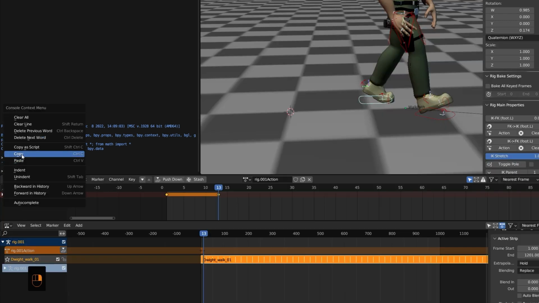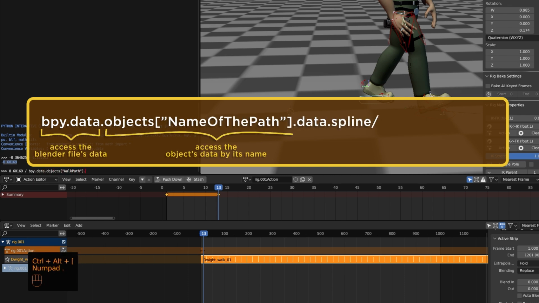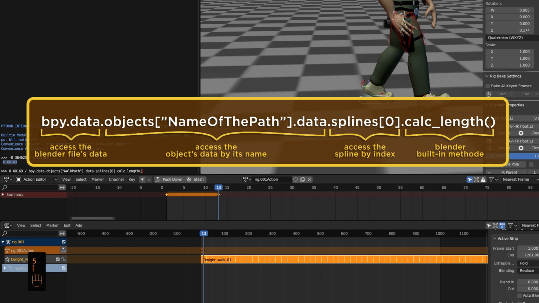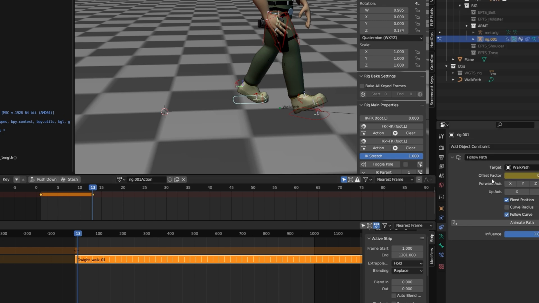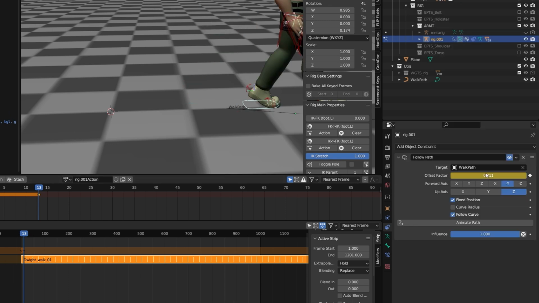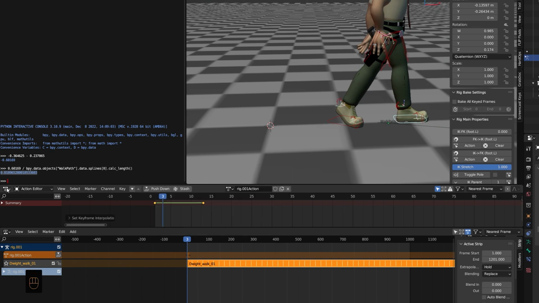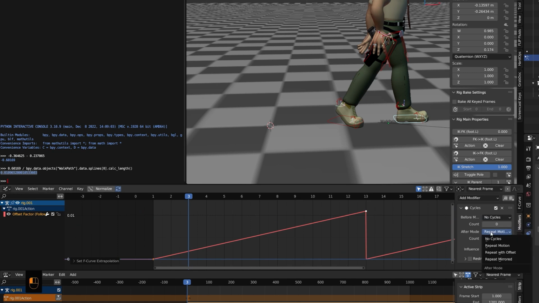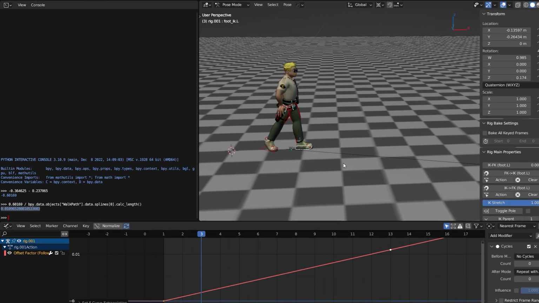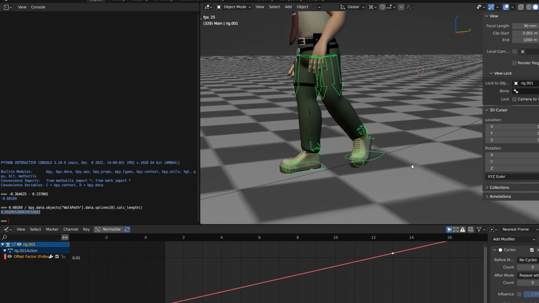Now we can divide this number by the length of the path that can be obtained using this simple line of code. Copy and paste the result to the factor and replace the second keyframe. Set both of the keys in linear interpolation and add a cycles F-modifier with offset mode. Your character is now walking along the path at the right speed with mathematical precision.